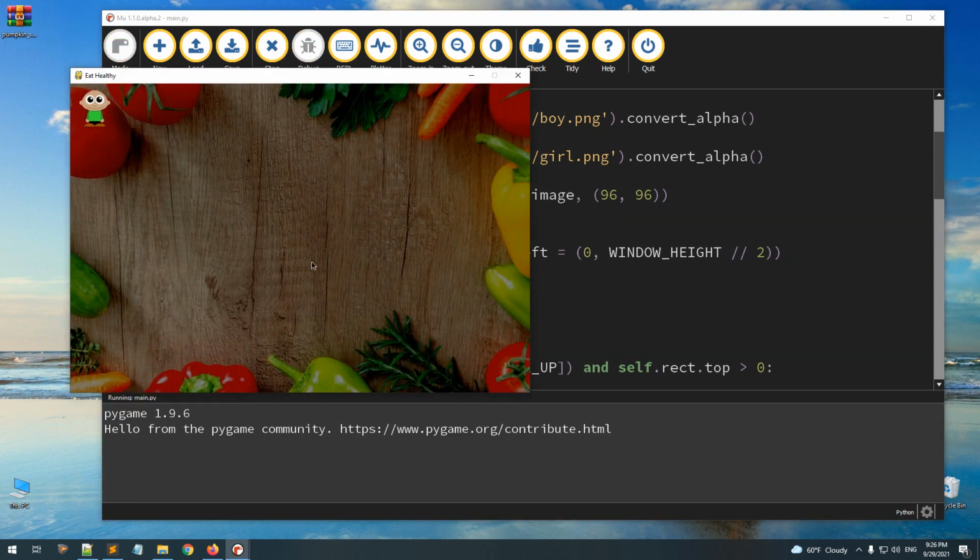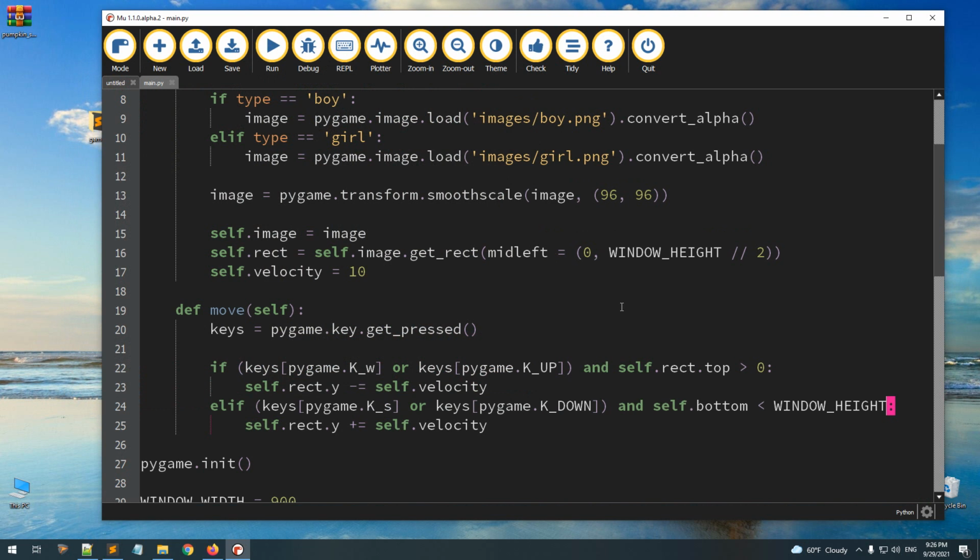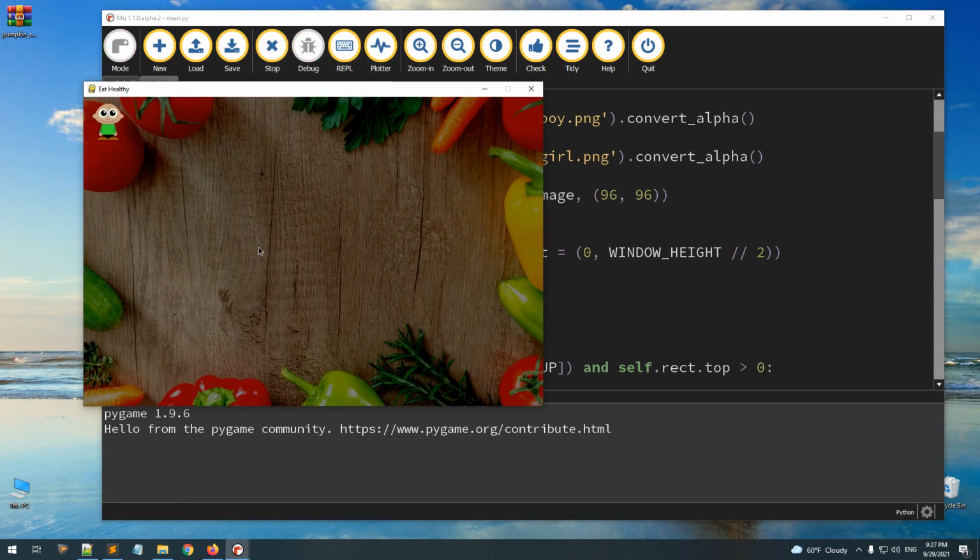I'm pressing the up key, but it just stays there. And here it should be self dot rect, the bottom of the rectangle of the image should be less than window height. So moving up, I cannot move more than that. Moving down, I cannot move more than that. So okay, we have boundaries around this image.